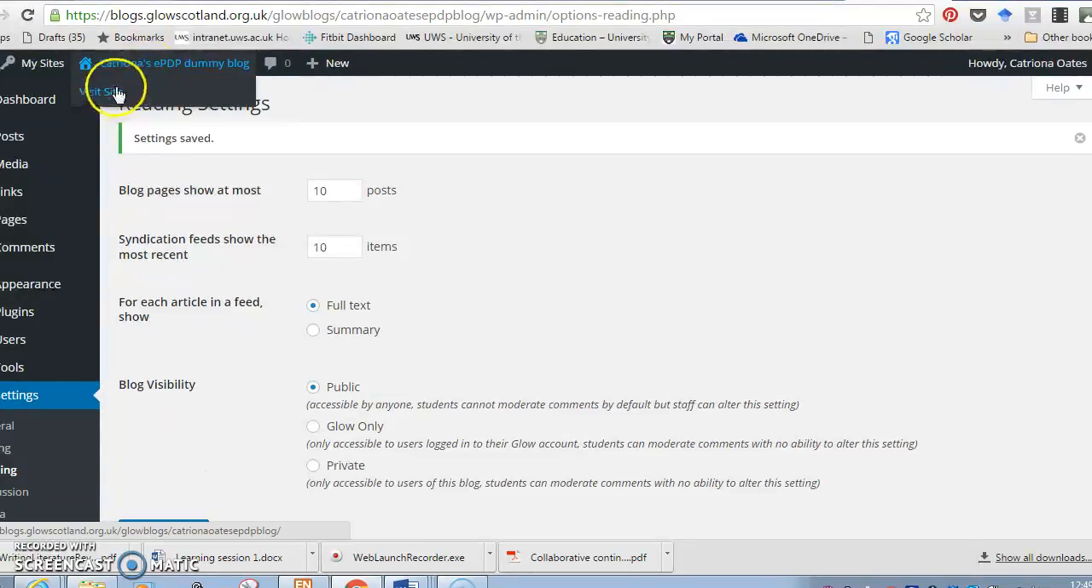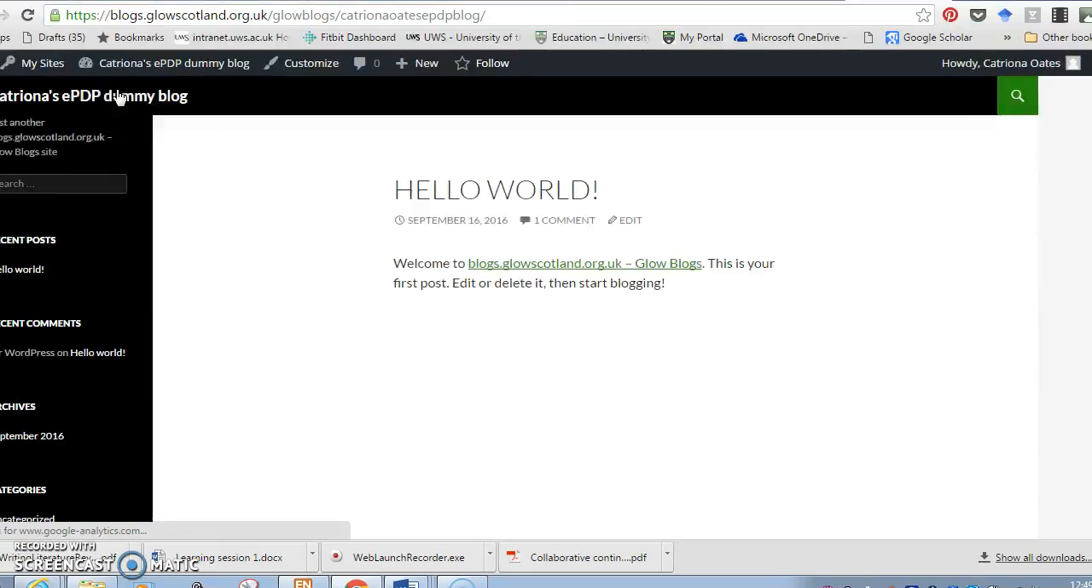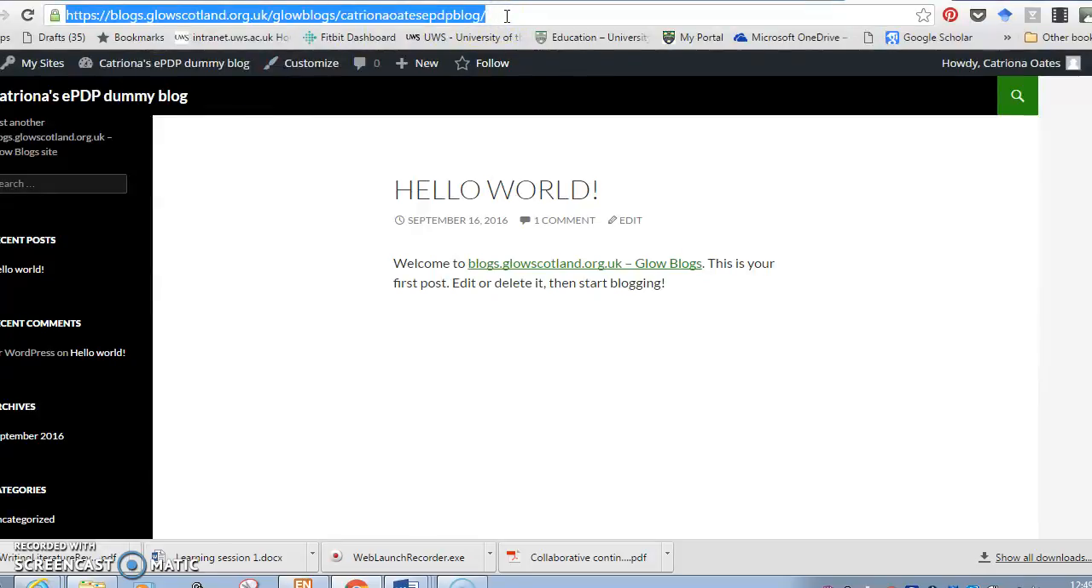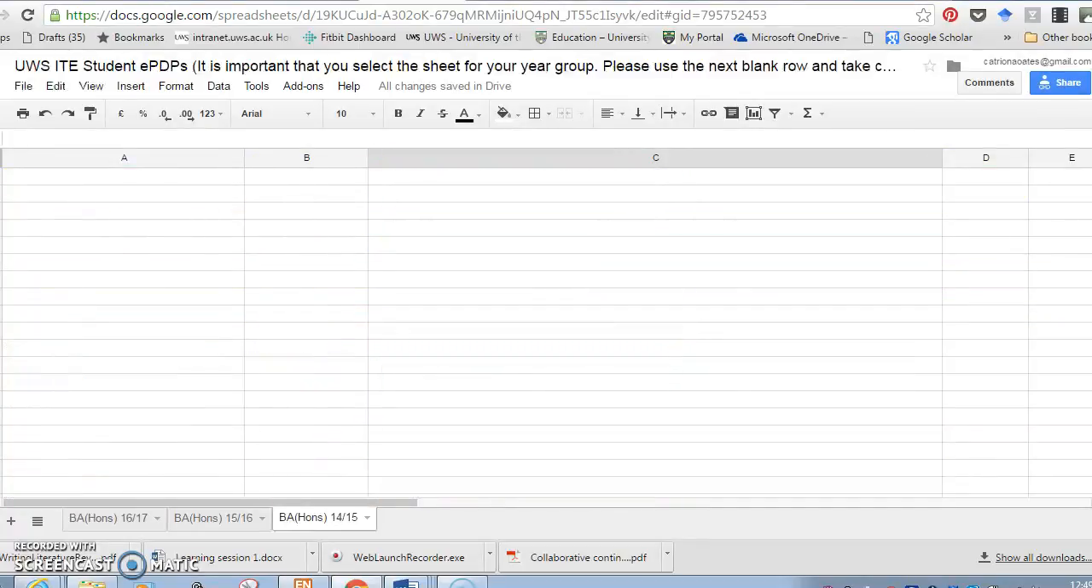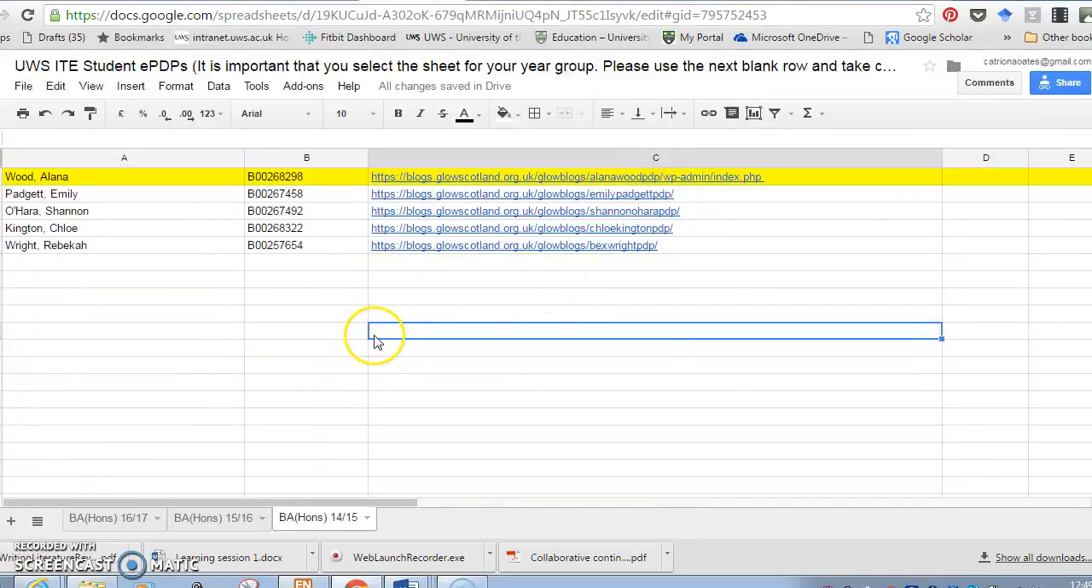Okay, now the next thing we want you to do, go back to visit your site, takes you to the home page, and I want you to copy and paste this URL. Okay, so you copy that. You then need to add this to the correct page on this document, the IT Student EPDP database. So you'll see that there are tabs down the bottom here, one for first years, one for second years, one for third years. Please add your name, surname first name, your BANA number, and then paste in that URL. Okay, you'll see that. I'll paste it in here.